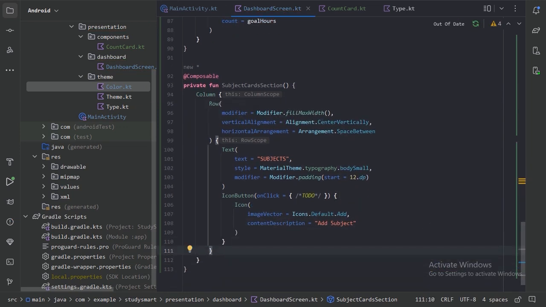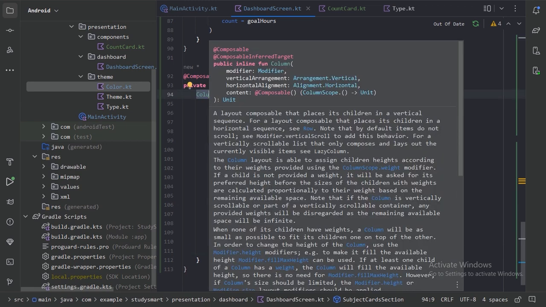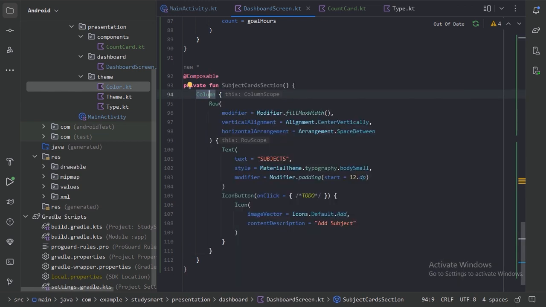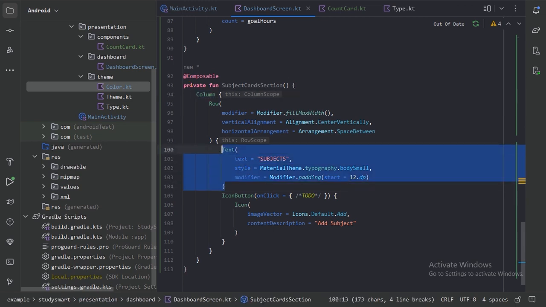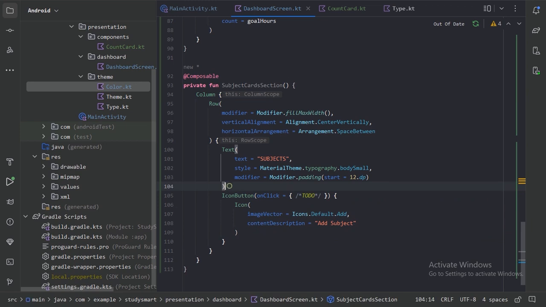So here first I have used this column layout, because in this column layout first I will put the row of this subject and this icon, and then we will have the subject card. So these two things will be placed in the vertical axis. That's why I have used this column layout. And here first we have this row, so this row will take the maximum width of the phone's screen, and here vertically this will be center, and horizontally I have used this space between.